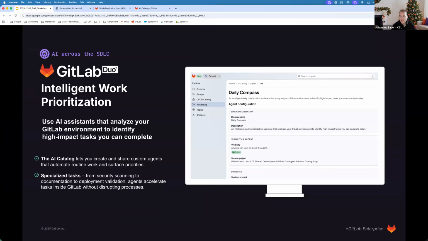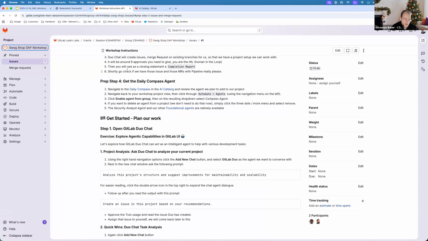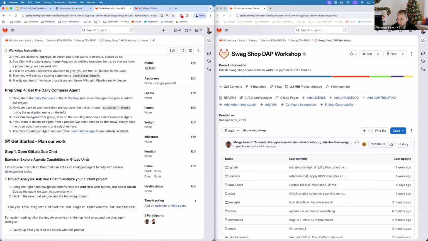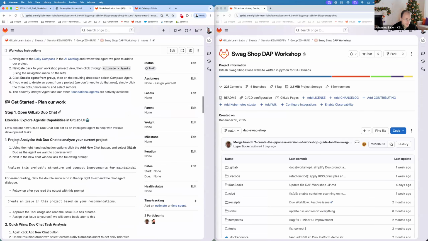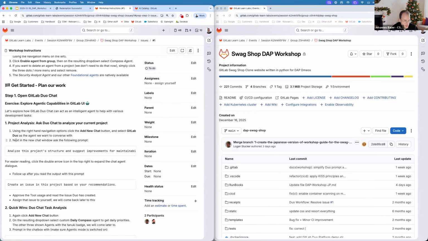And the Daily Compass agent is here to analyze your GitLab environment to identify high impact tasks. And this is how AI can help you to prioritize, not just to execute. And this is something we would like to show you right now. So I hope everyone is here. So let's jump into our first exercise.